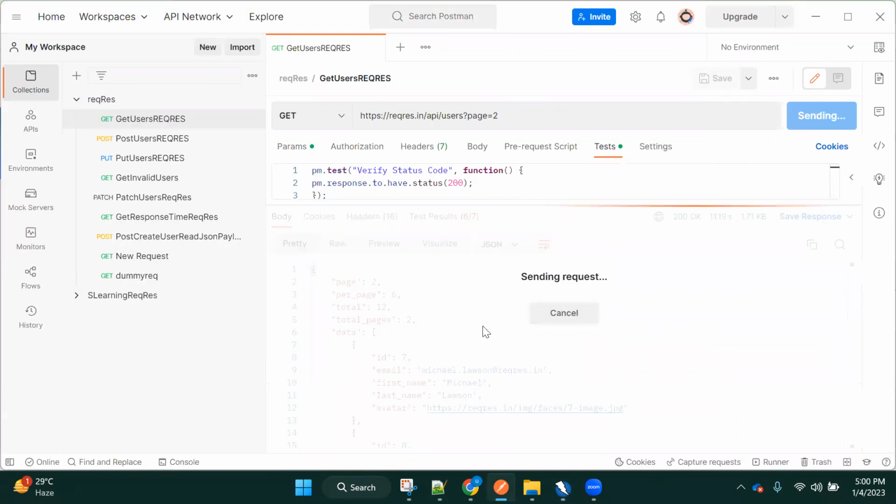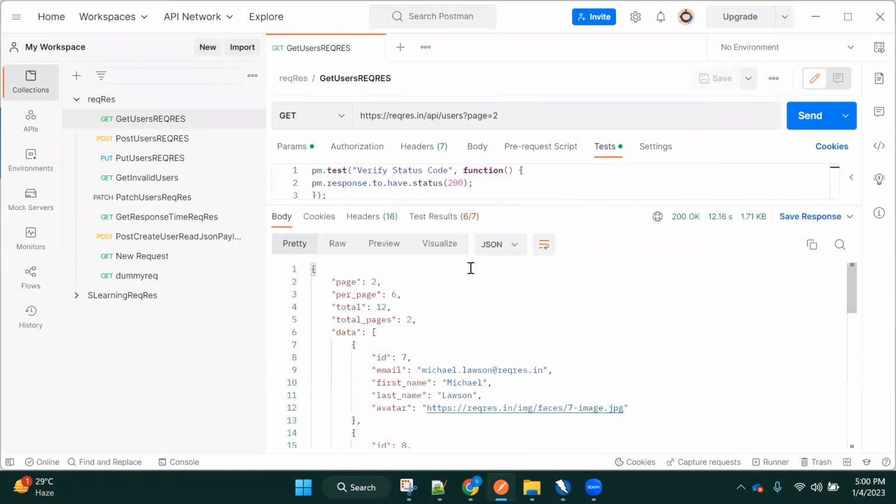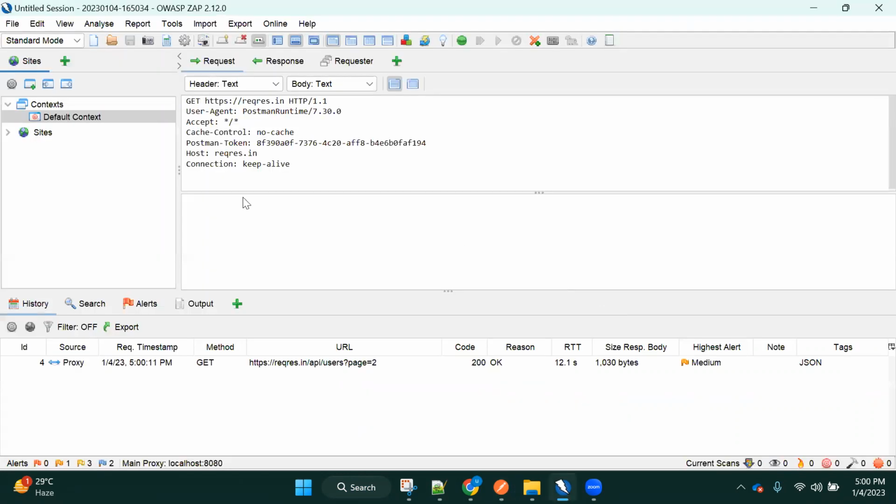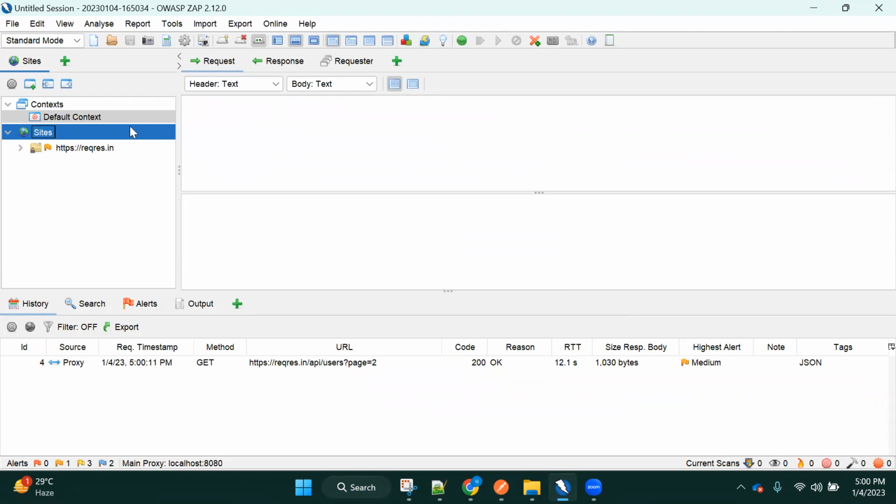Let's see. Once this execution gets completed, you can see that the status code is 200, and this is my response. This API is working fine. Now I want to test the security aspects of this API. What I mean to say is, I want to test if this API is secure or not, if this API has some security issues or security bugs or not. If that is the requirement, for that reason I'm going here to this ZAP tool.